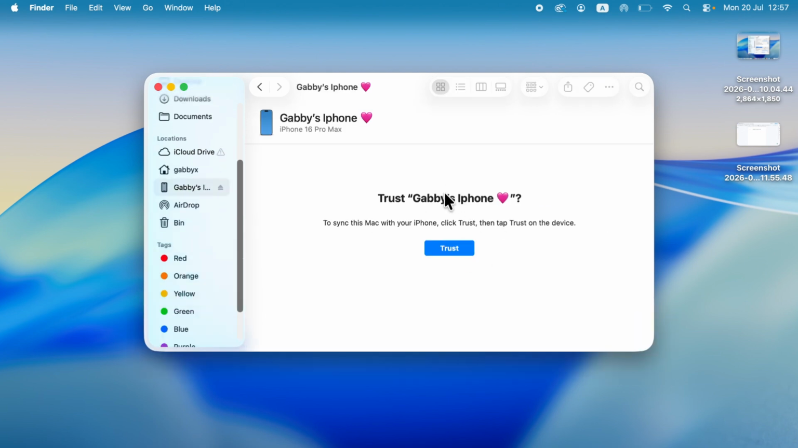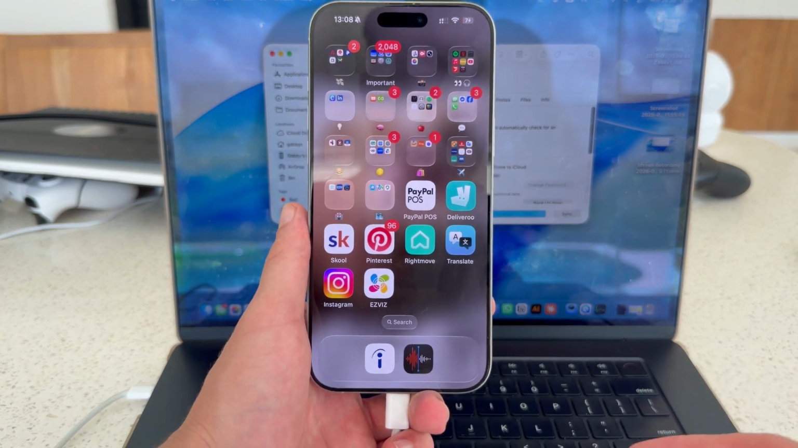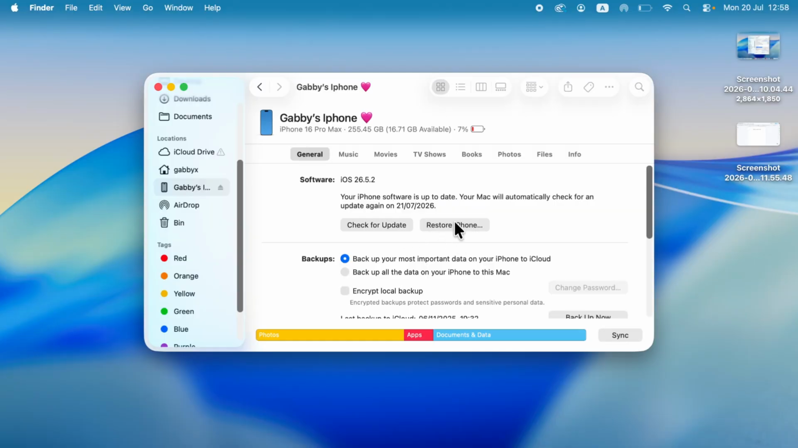And if you get a Trust This message, just press Trust. You may also get a Trust This Computer message on your iPhone. Just make sure to press Allow. Now once your iPhone is connected, you can press the Restore iPhone button, and then you can essentially go through the steps to reset your iPhone back to its factory settings.